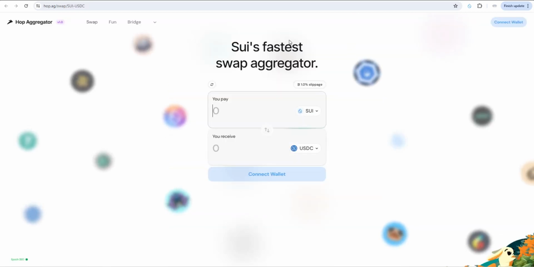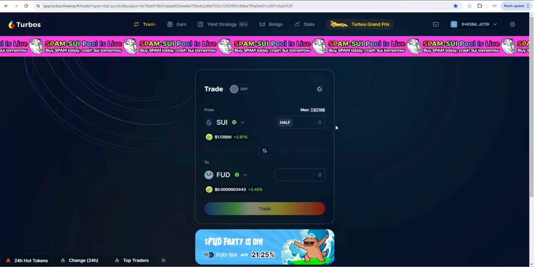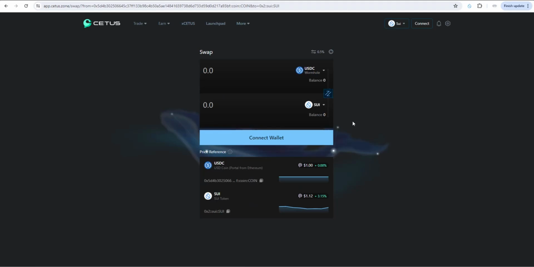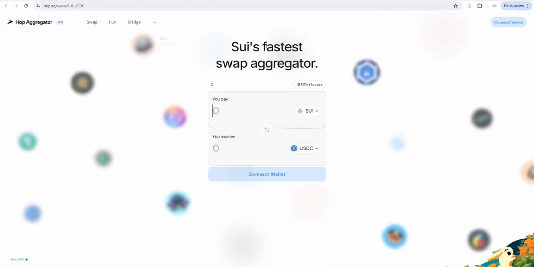This is what the aggregator looks like, right? It just looks like a normal DEX. As you probably know, the Sui ecosystem has multiple DEXs. Turbos is one we covered in the last video. There's also Cetus and quite a few others. So what Hop is going to do is go out and find the best rates and best liquidity. You can simply use the Hop aggregator knowing you're going to get the best prices across all DEXs in the Sui ecosystem. So let's go ahead and test this out today and see how it works.